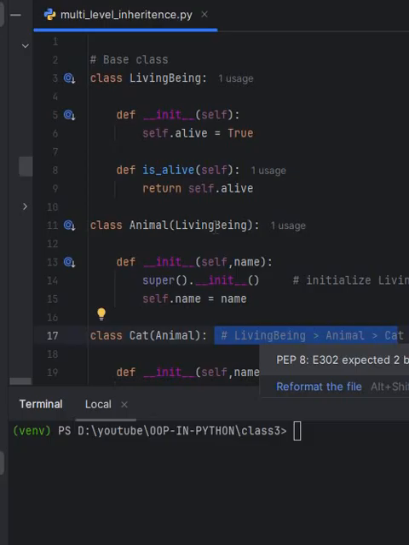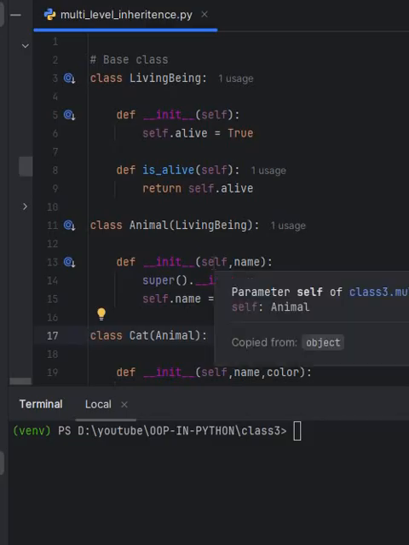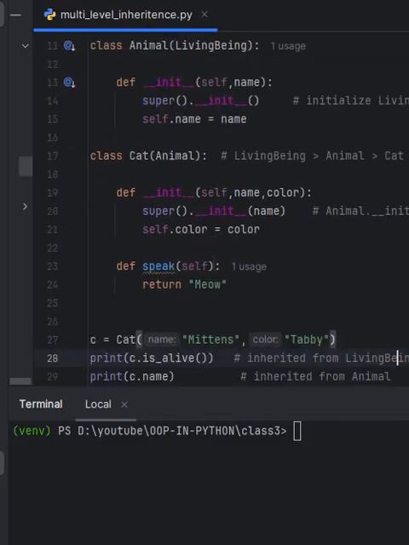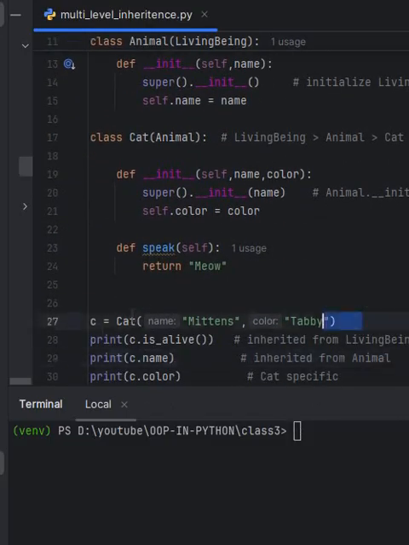The complete chain. Because of this chain, cat becomes alive automatically and cat gets the name from animal and cat gets its own color plus speak method when I create an object like this. This is how Python allows code reusability, clean structure, and real-world modeling, all in just a few lines of code. Let's understand multi-level inheritance in the easiest way possible.